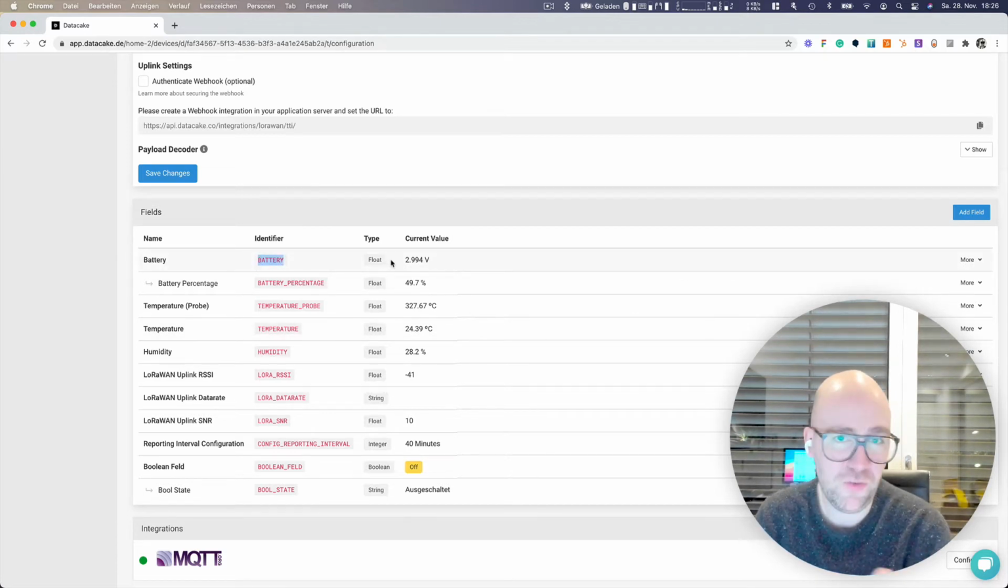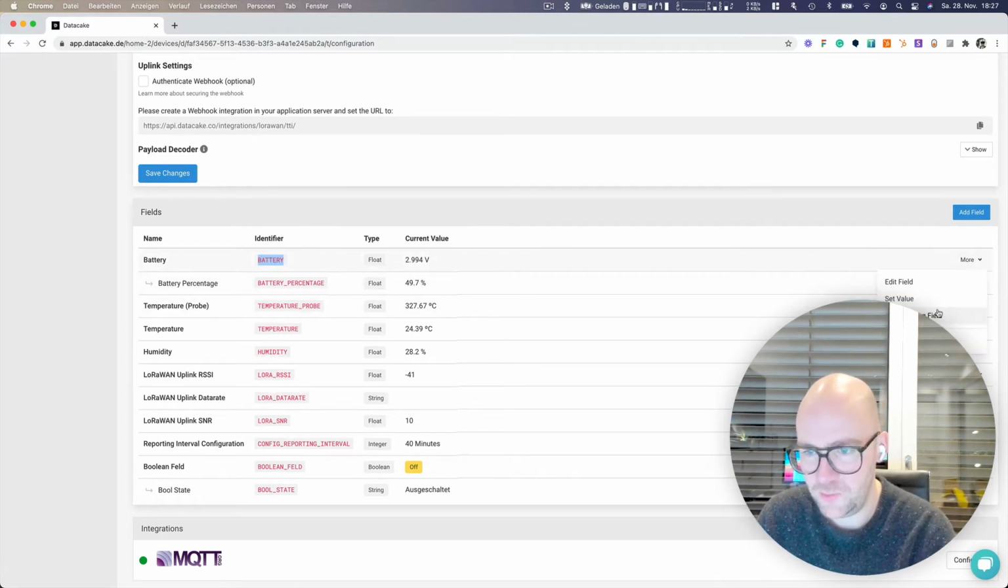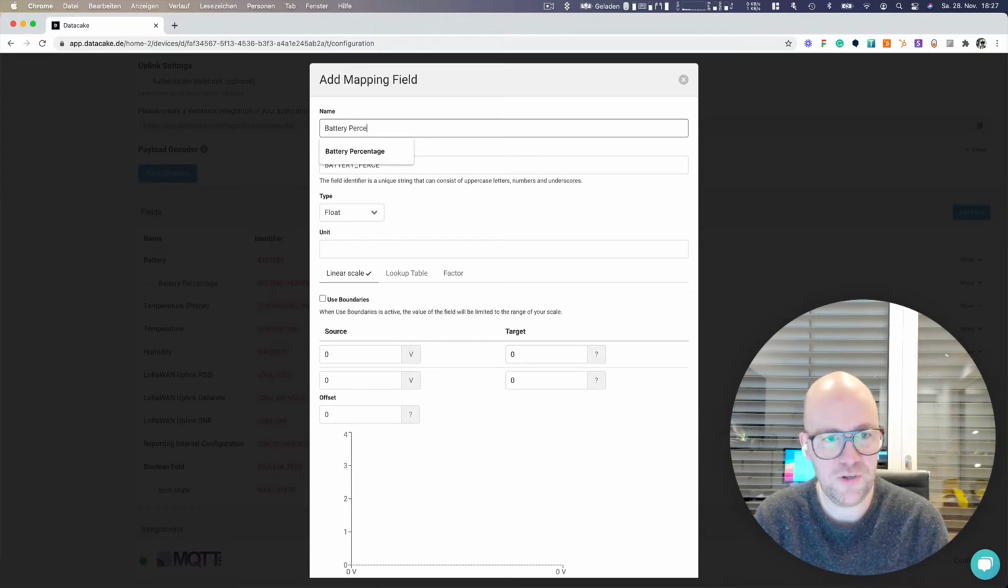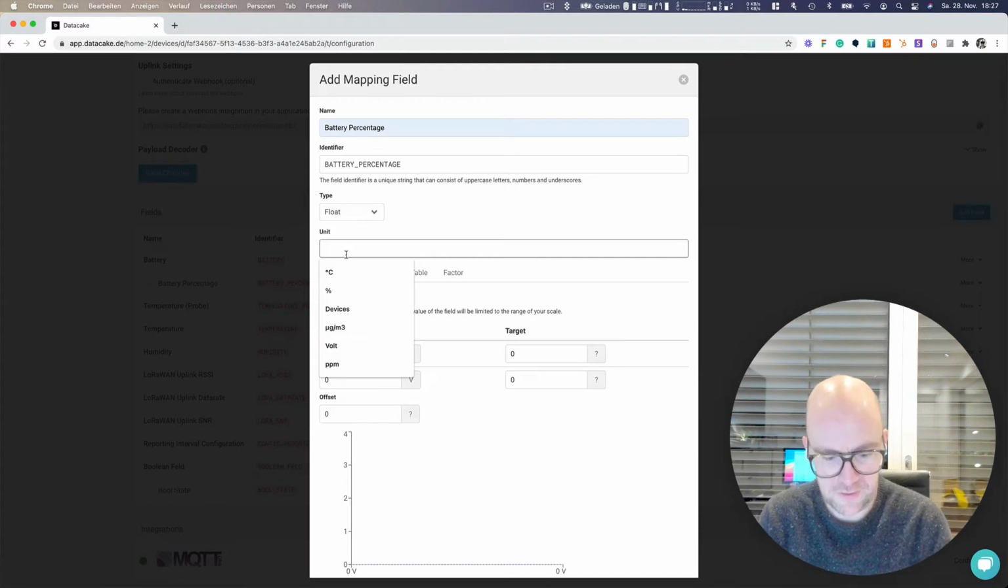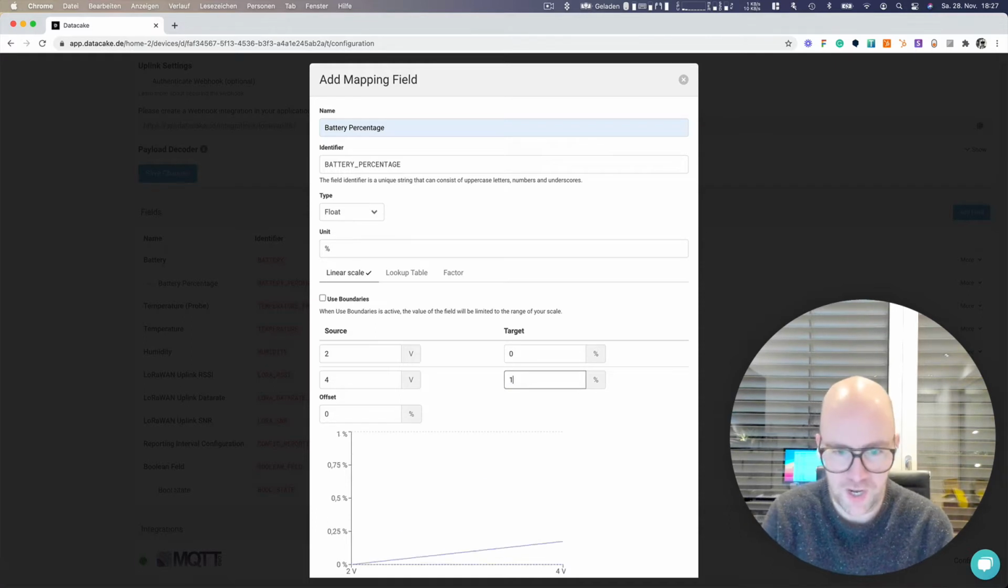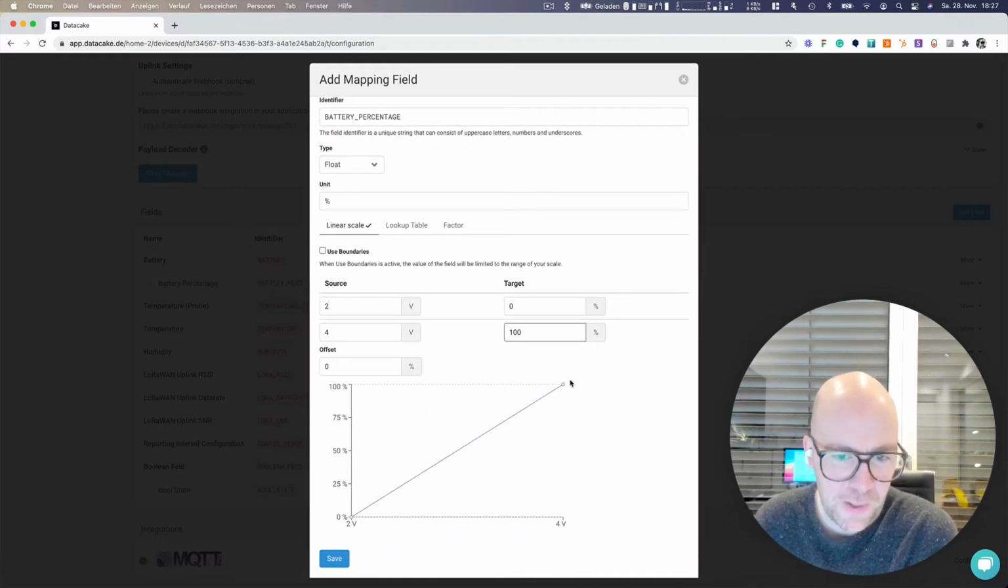So let's take this battery field here, for example. The sensor is sending it as a voltage, from 2 to 4 volts, and we can use a mapping field now. I'm doing this once more to map this into percentage. We call that battery percentage, and we select float, and the unit is percentage, and we select the source. I just said it comes from 2 and scales to 4 volts, and we map that to 0 and 100%. You can now see the mapping which is being created. So when it is at 2 volts, it outputs 0%, and when it is at 4 volts, it outputs 100%.